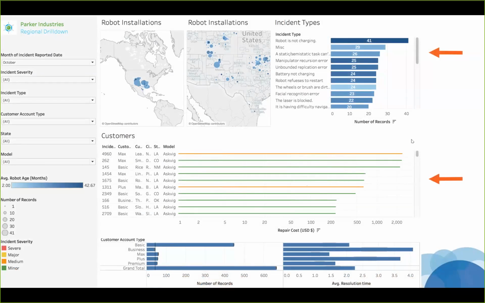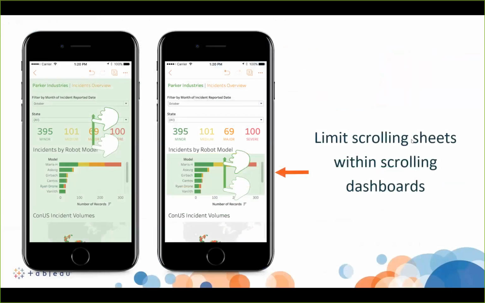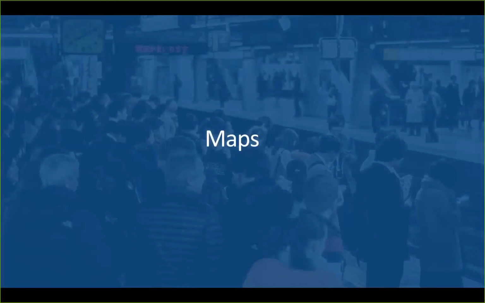The challenge, if you were to take this exactly as is and try to port it over to the mobile device, is that now we have competing scrolling zones. Right? We have the incidents and we still have the customers, in addition to just the natural scrolling that's going to take place on the phone. So you want to try and be conscious of that and limit those competing zones. And if you have to, you can minimize that usage of the scrolling sheets by putting them at the bottom. So at least at that point, they're at the very bottom of the dashboard, and the scrolling within the device is done.